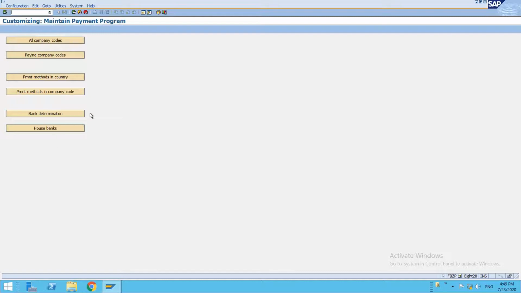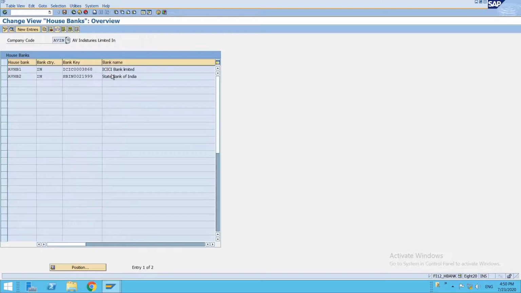In S4HANA, the creation of house banks is now a part of the bank account management. And under this, the creation of house banks is moved to Fiori. Although we can still configure the house banks by using GUI transaction codes. We have different transaction codes like FI12_HBANK. So using this transaction code, we can create house banks in S4HANA.